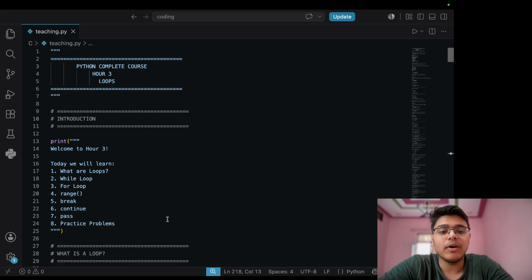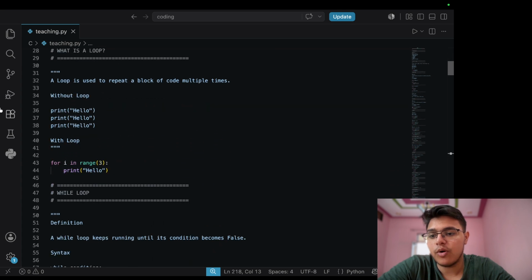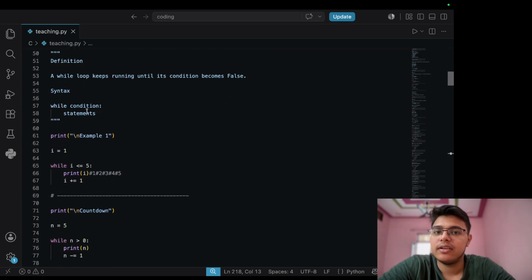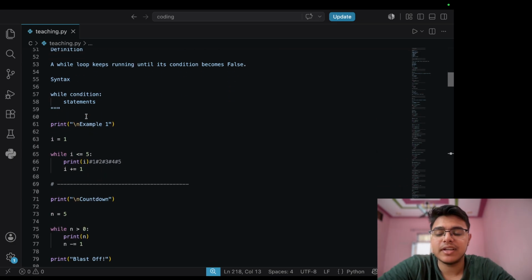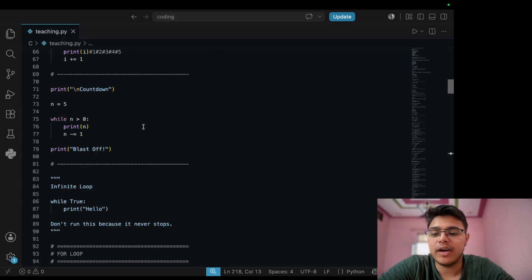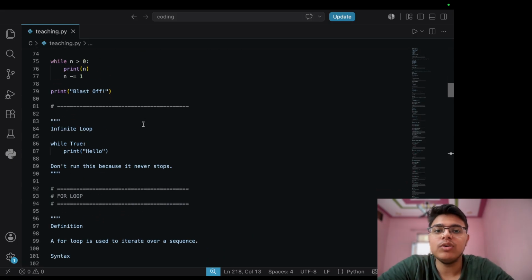So what is a while loop? A while loop executes a block of code as long as the given condition is true, okay. Before every iteration, Python checks the condition. If it is true, the loop continues. If it becomes false, the loop stops, okay. The syntax is: while, then condition, then statement, simple syntax. It can also be an infinite loop, okay. Like I have an example, while True, just print anything, so it will just print infinite times.